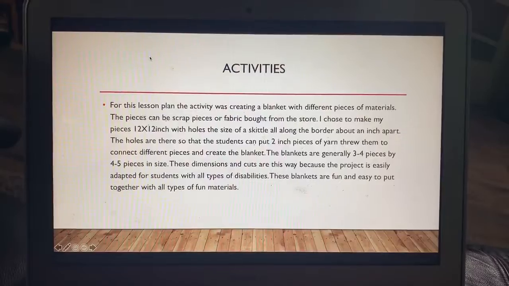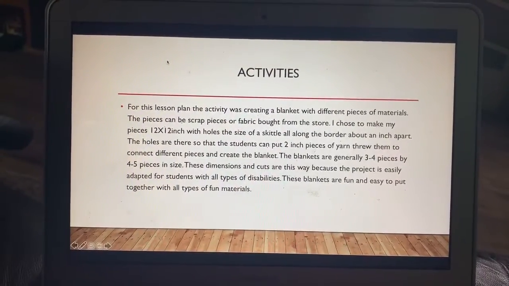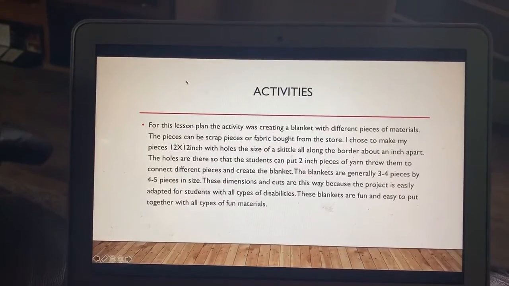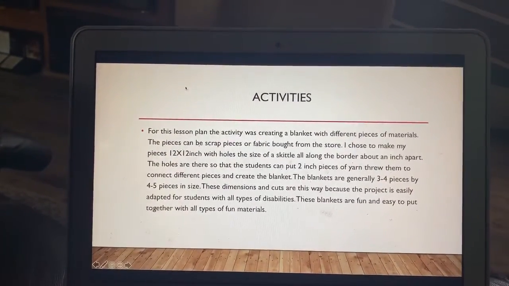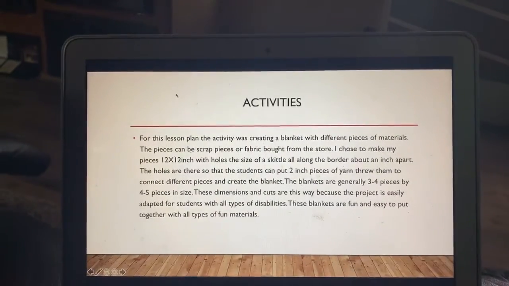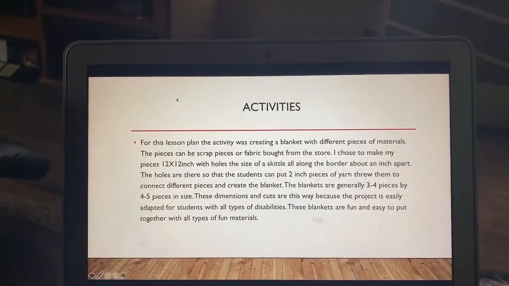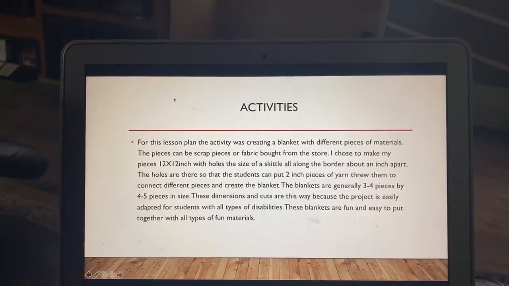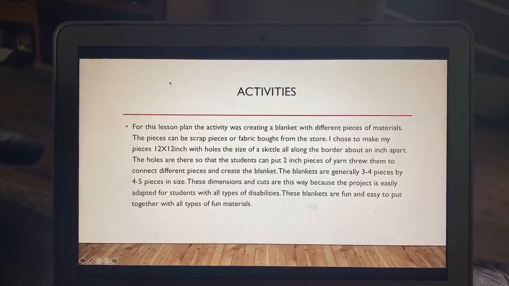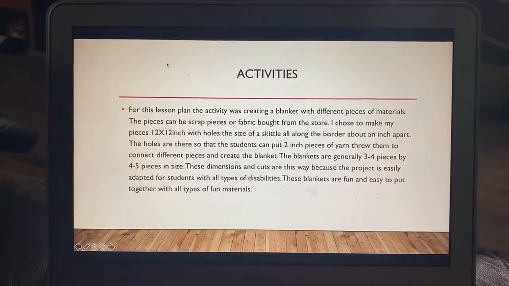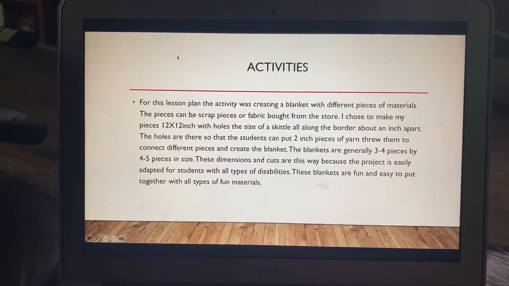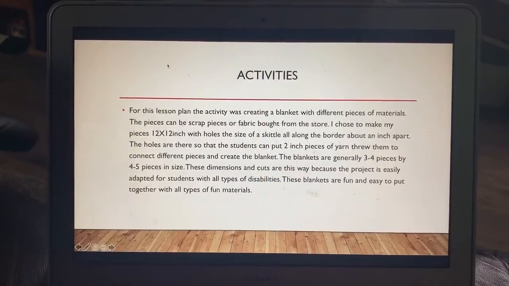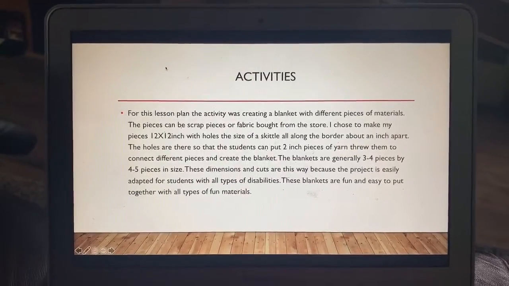For this lesson, the activity was actually creating the blanket with the materials. The pieces are 12 by 12 inches, and the holes in the sides of the material are the size of a Skittle. These Skittle-sized holes on the outside of the material pieces are to easily put the 2-inch pieces of yarn through and connect the other pieces. This is adapted so that students with all sorts of exceptionalities may easily be able to make this blanket and be a part of this project.